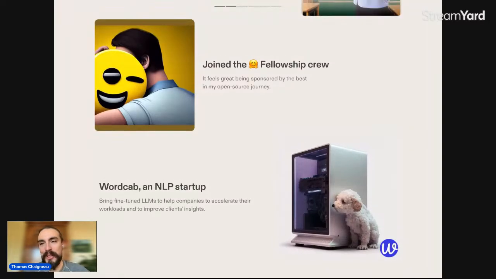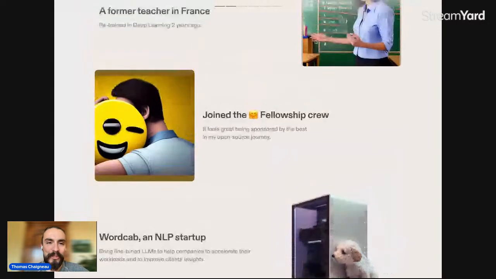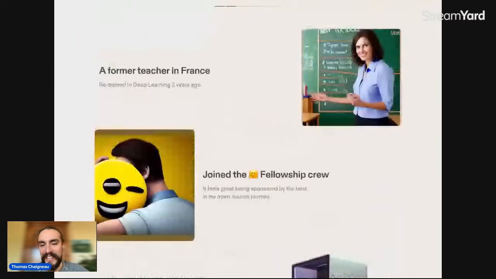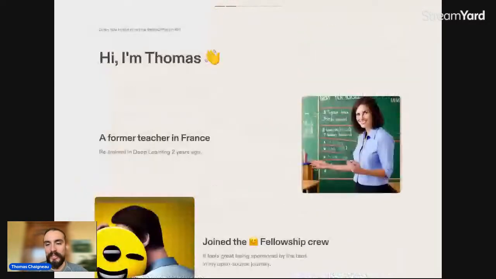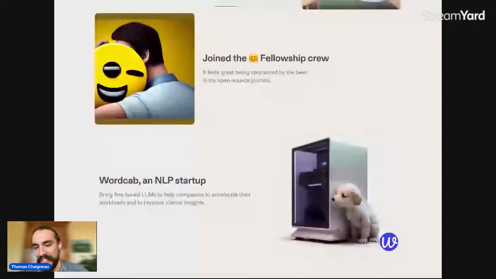All the pictures were generated with the project I will show you today. Maybe not this one for WordCab. It's a logo for one new product which I'm building. So yeah.